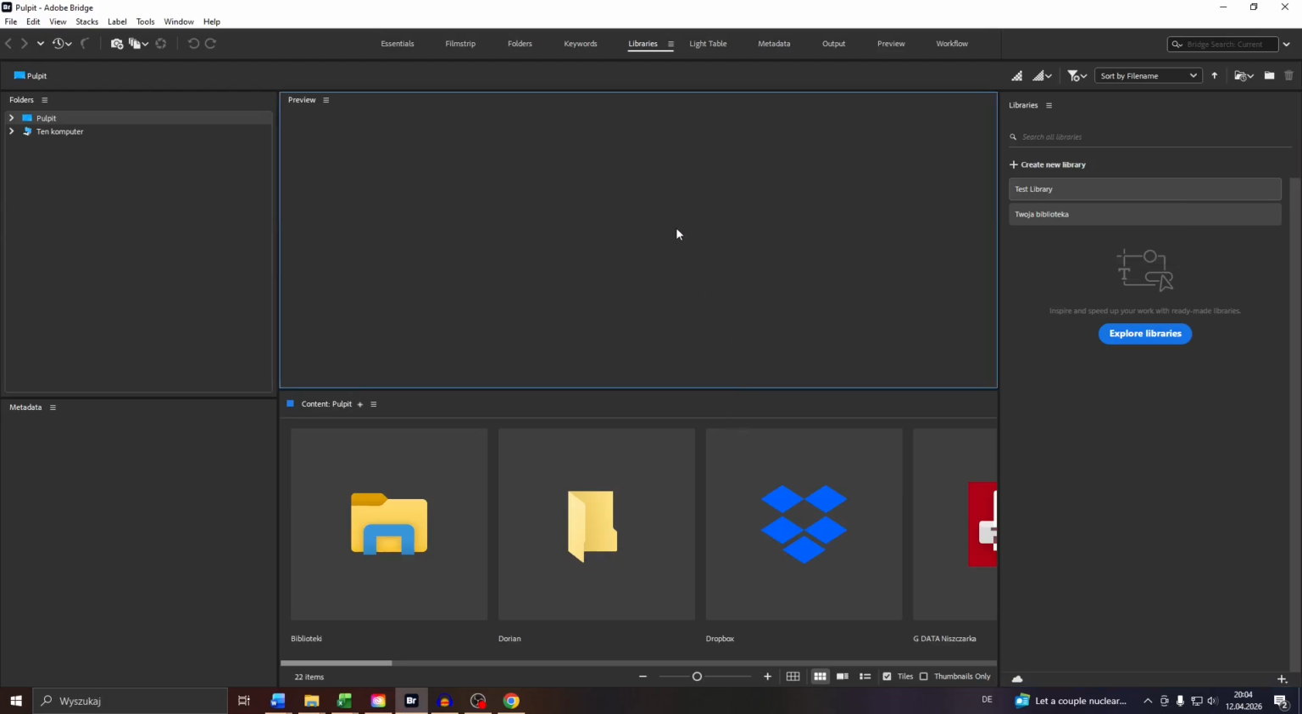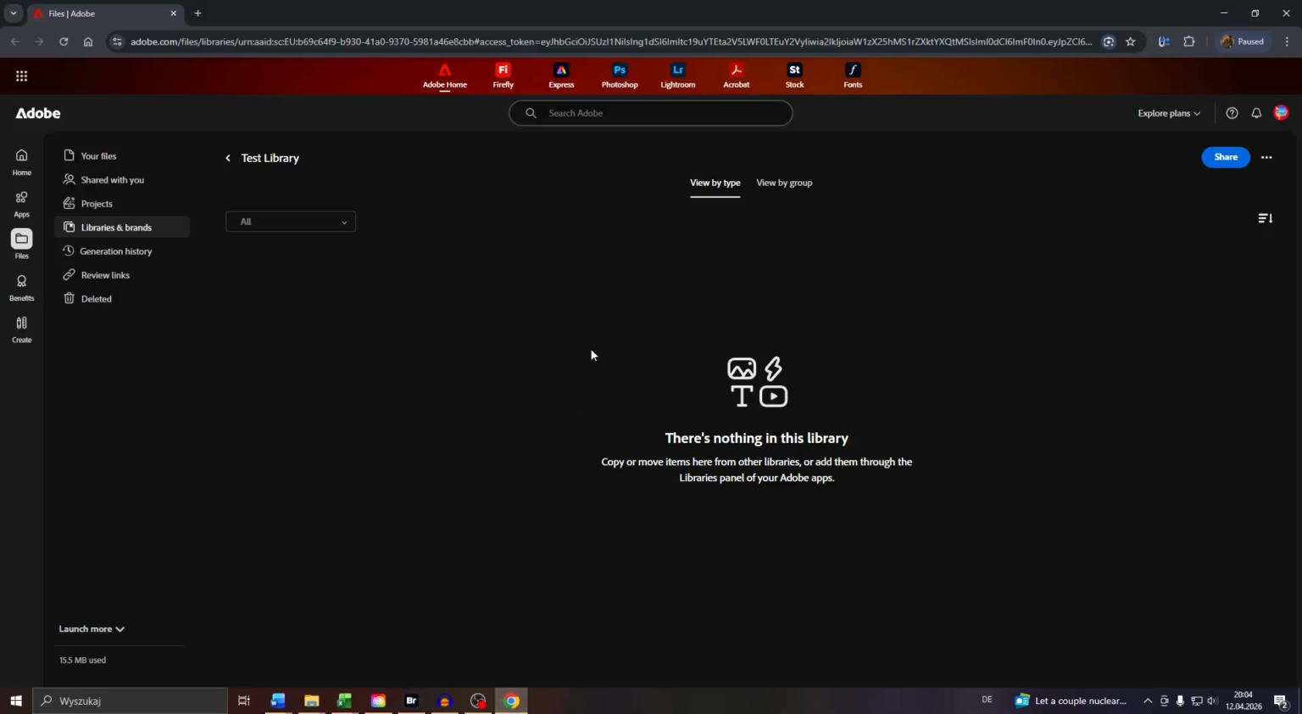You will then be redirected to your Adobe account via a web browser. So make sure that you're logged in. And here guys, you will be also redirected to the given libraries here, for instance.